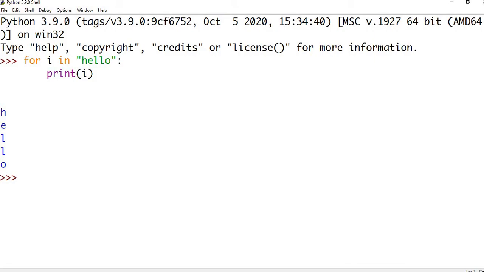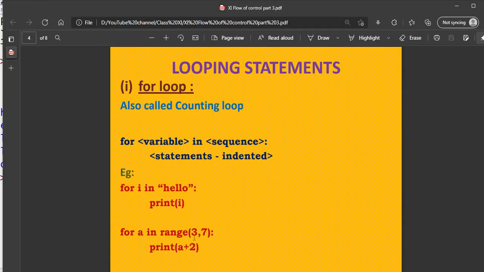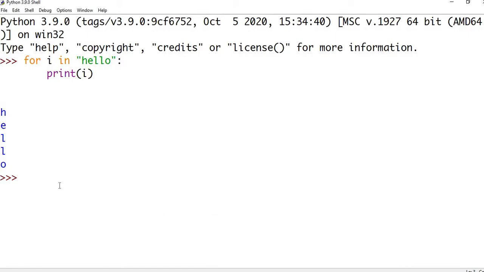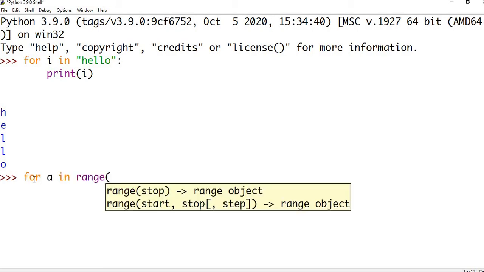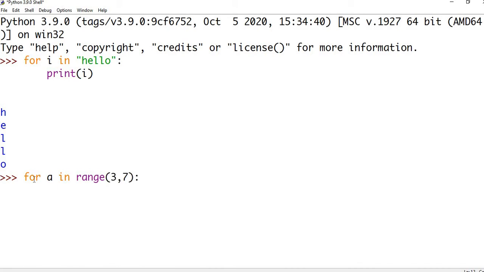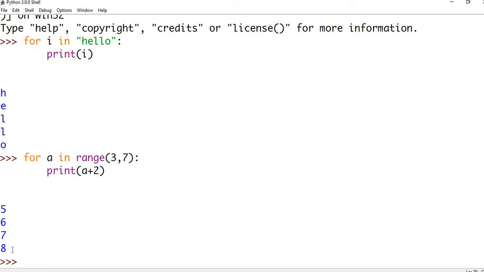Next we move on to the next example. For a in range of 3, 7, print a plus 2. Let's try this. For a in range of 3, 7, print a plus 2. So we know that range of 3, 7 will produce the values 3, 4, 5, 6. So while printing, we are adding 2 with every value. So the output will be 5, 6, 7, 8. Hope you have understood.